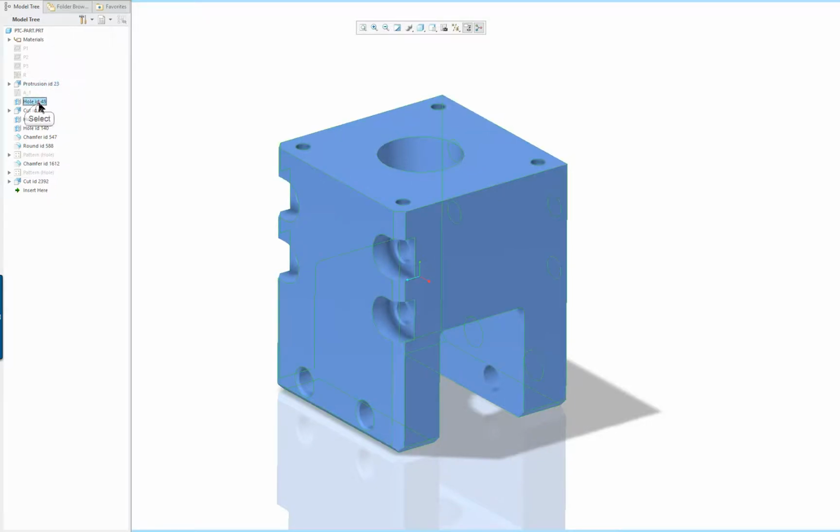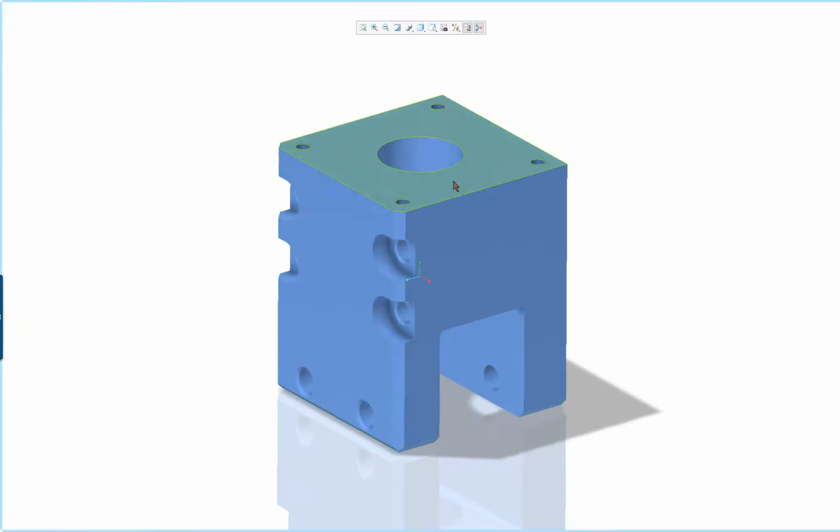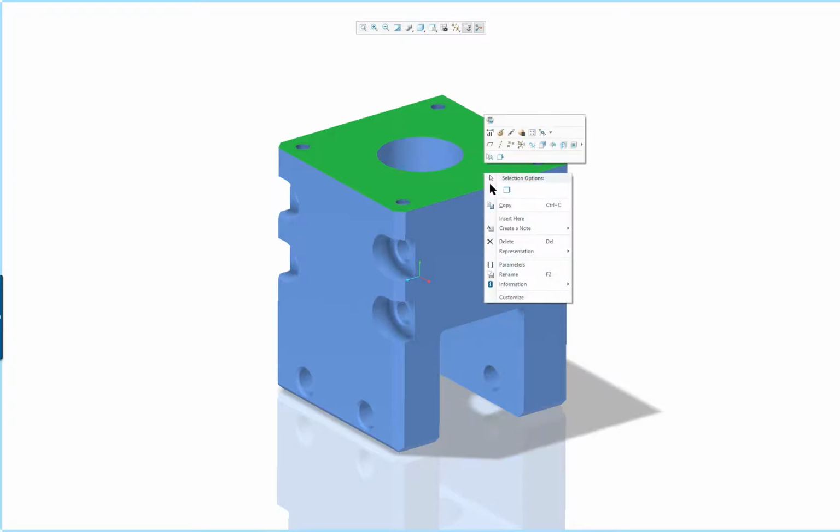Now, one of the things that is different now is whenever you click on something, you get a series of choices. You don't have to use the right mouse button anymore. So if I go over here and click on the top, you'll see that this automatically gives me my selection or set of selections. If I hit my right mouse button, yes, there's a whole bunch of other options that I can use.